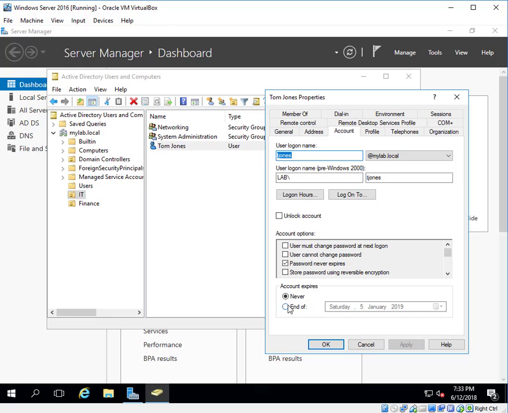We can set the account to expire. We've currently got the account never expires, but if we wanted the account to expire, we could click end of and then click the date when we want the account to expire. So maybe there's a worker currently working in the company and they're only there for 2 months, say an intern, and you want to create a temporary account for this intern that expires when the internship finishes. That might be a valid reason why you would set up an account that expires.